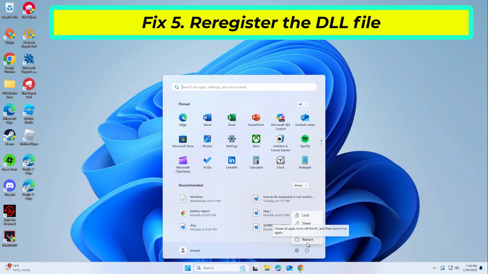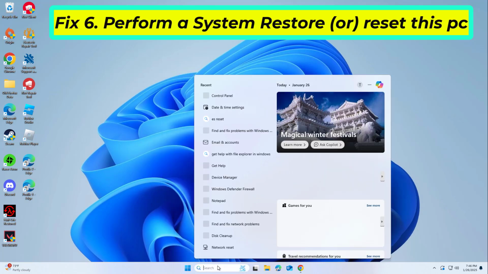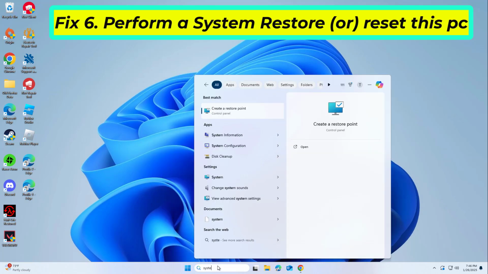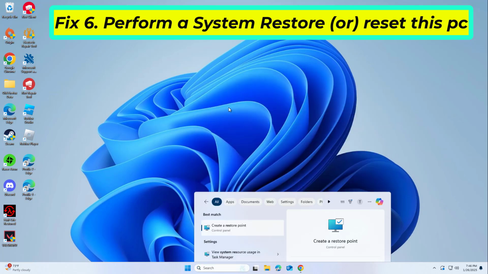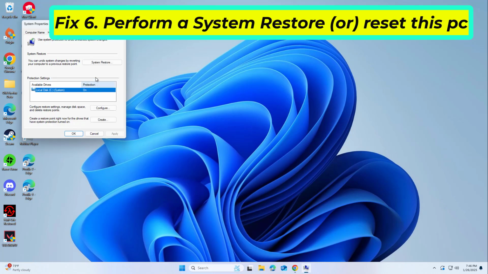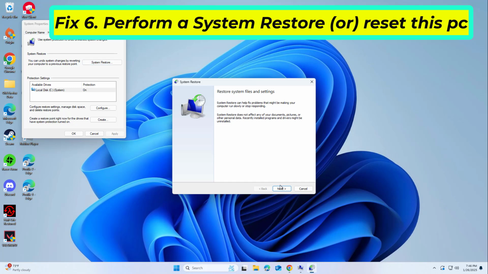If that didn't work, pick the time before the problem occurred and click Next. Follow the prompts to finish the process.